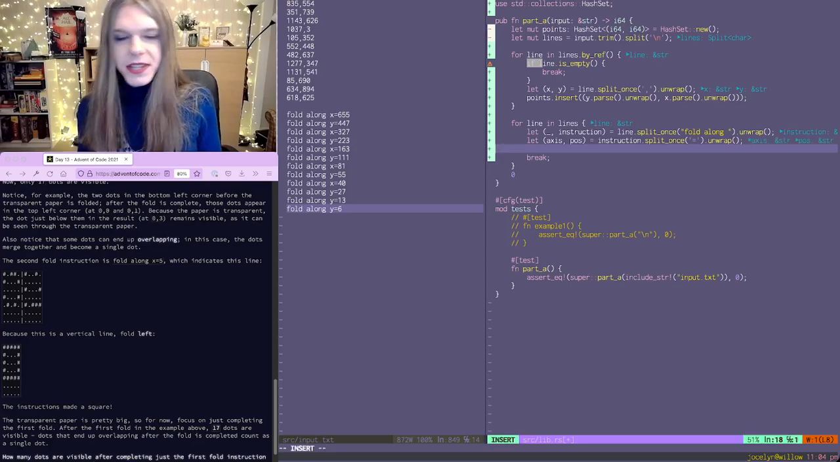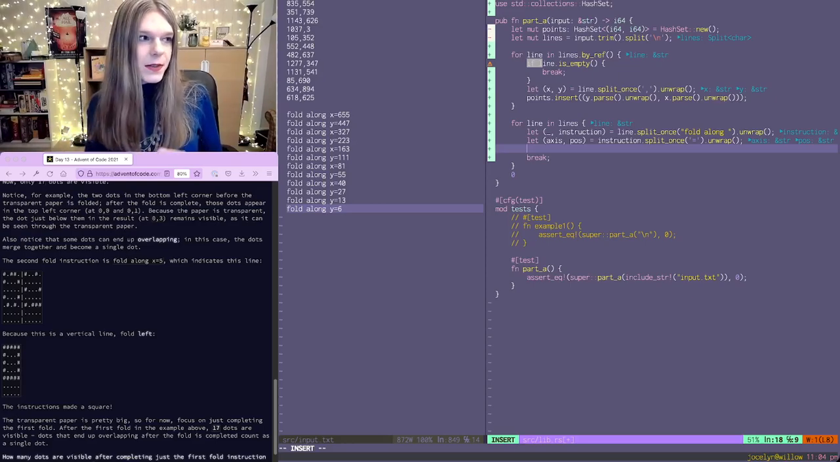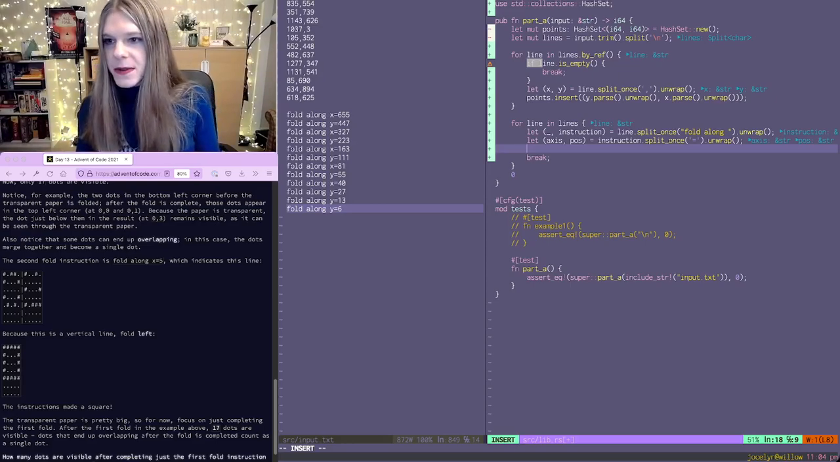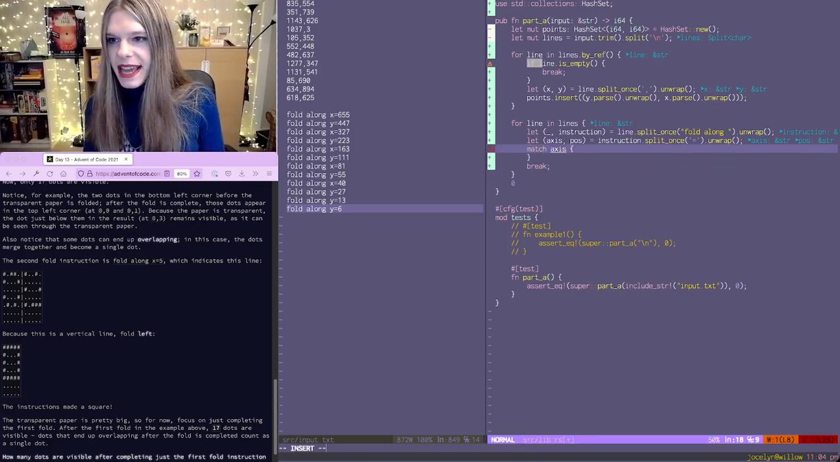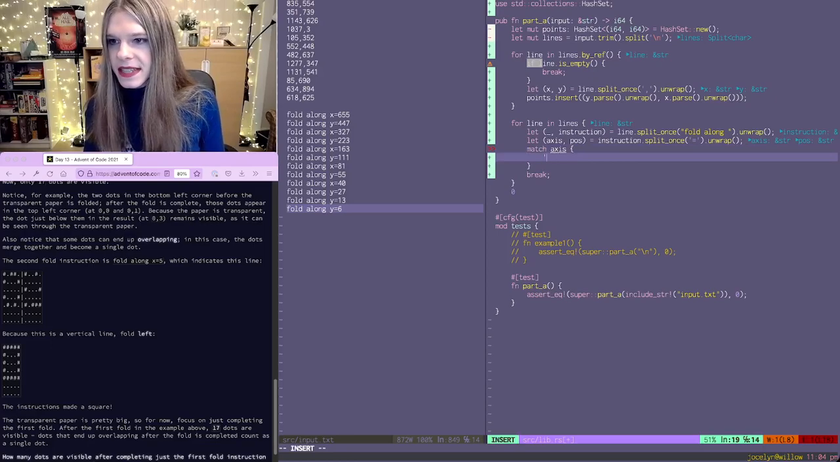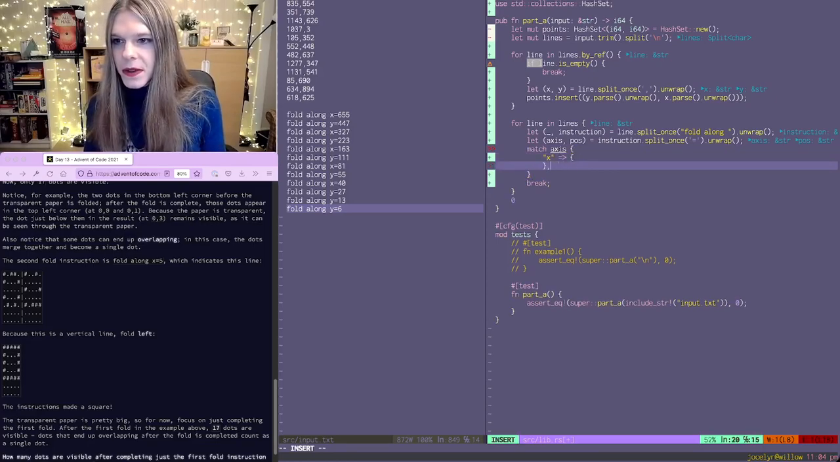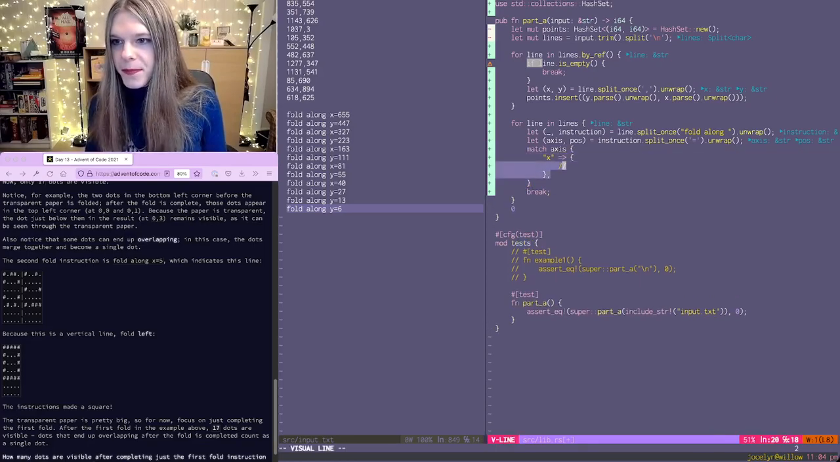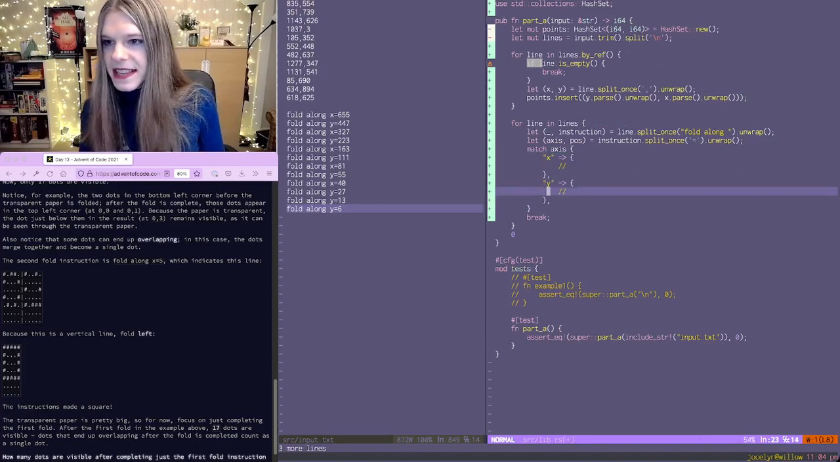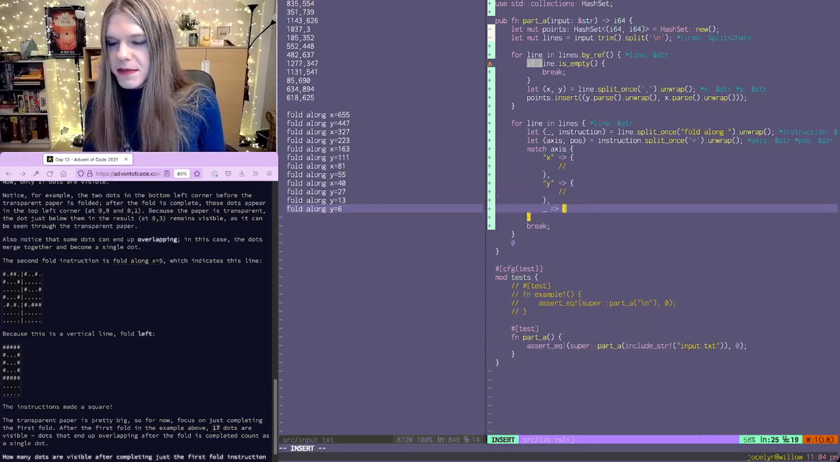And now what we do depends on whether we're splitting along the x-axis or the y-axis. So we're going to match the axis, and it can be x or it can be y. And if it's anything else, then we made a mistake. So then we'll just panic.